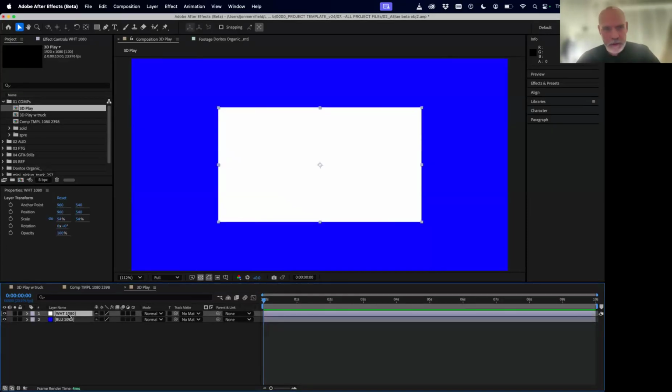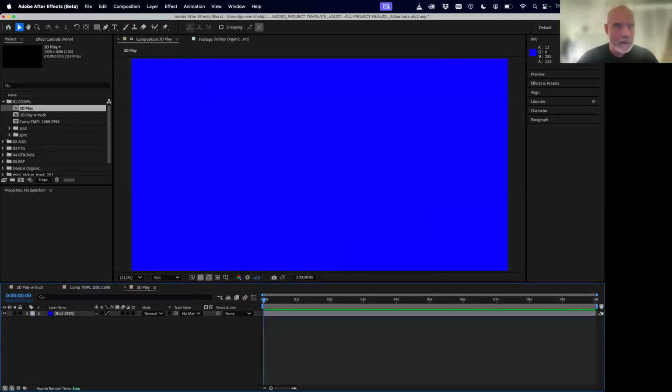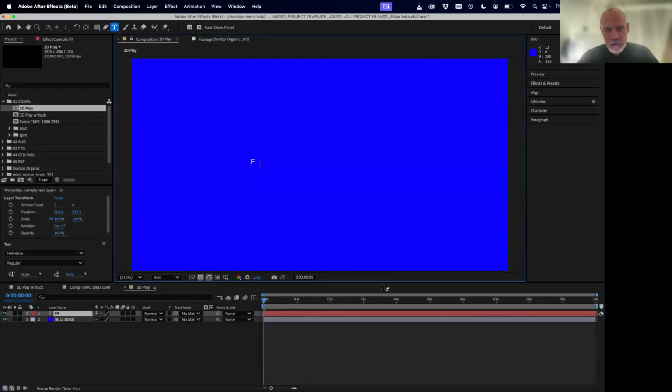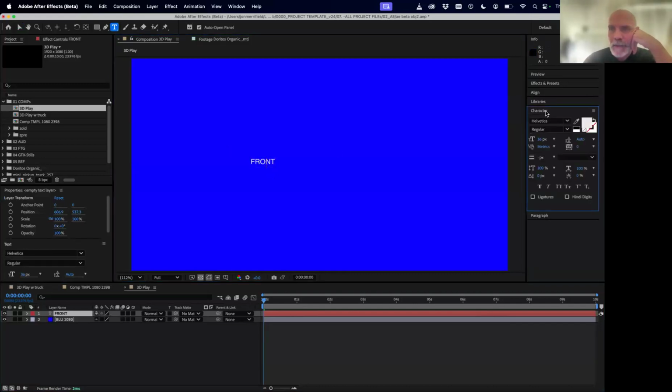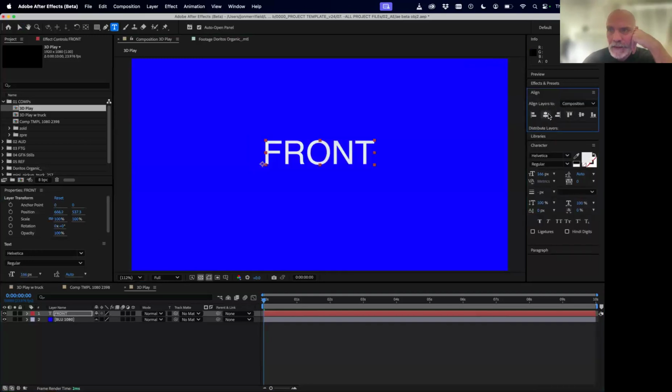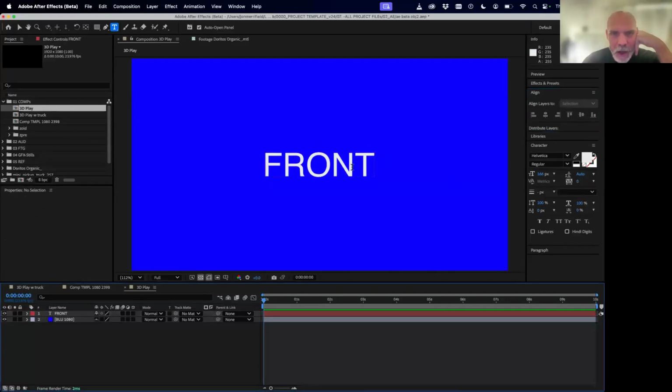I'll get rid of this one and leave the blue there. I'm just going to put a piece of text in here real quick. We'll call it front. I'm going to make this bigger, make the text larger, align it, and put it in the center. Okay, perfect. Now that's all totally flat. I can get another window and look at things in a 3D space.